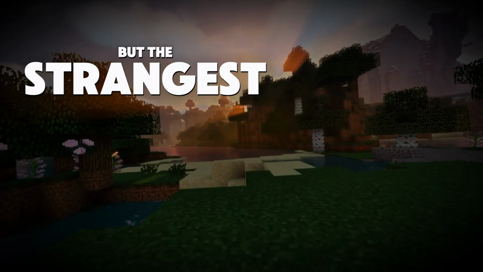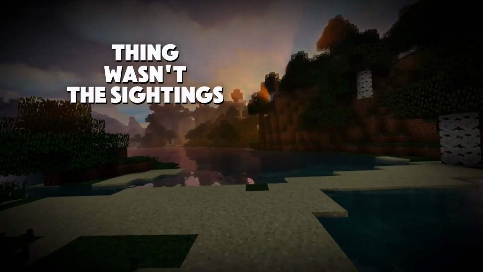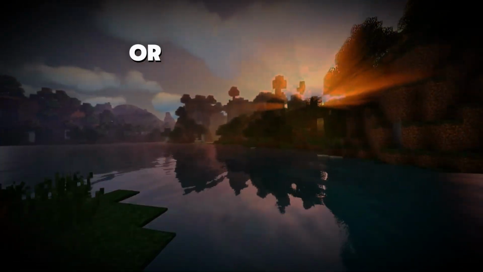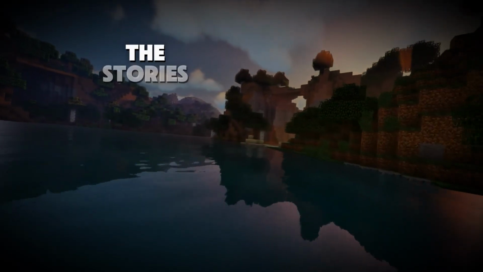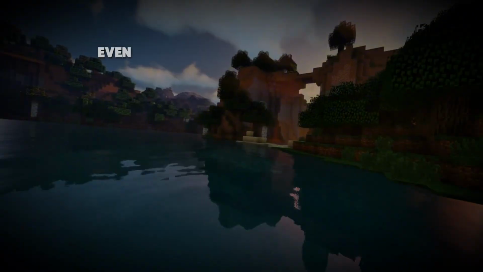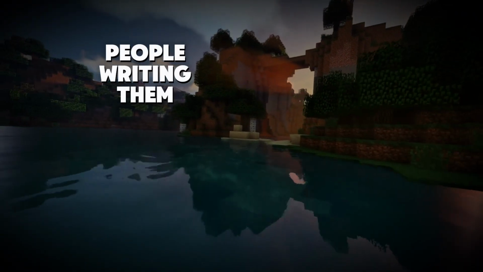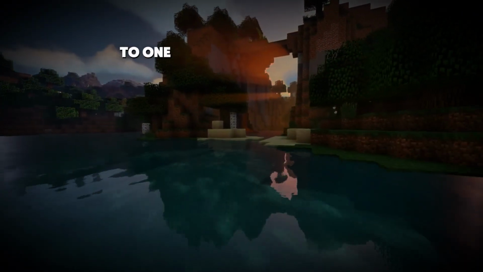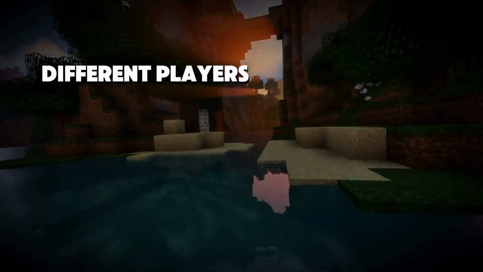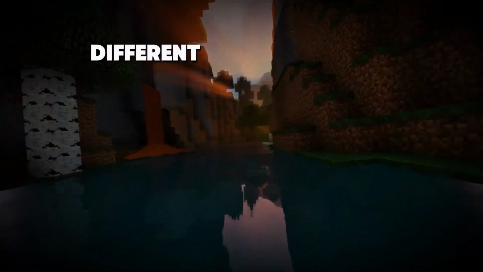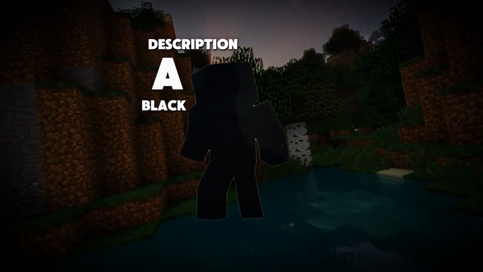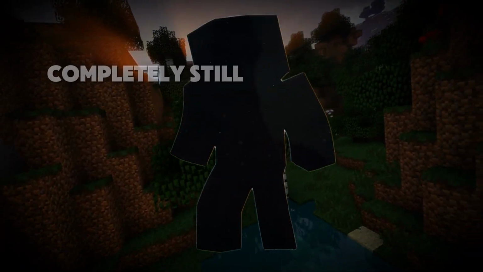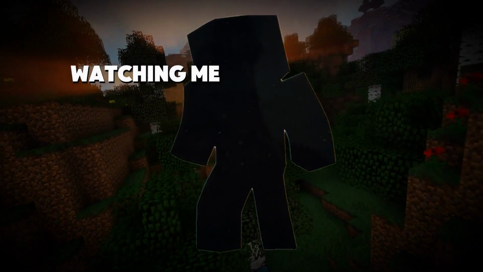But the strangest thing wasn't the sightings, or the corrupted worlds, or the broken logs. The strangest thing was that all the stories sounded similar, even though the people writing them had no connection to one another. Different players, different years, different places in the world. But the same description: a black featureless player standing completely still, watching me.